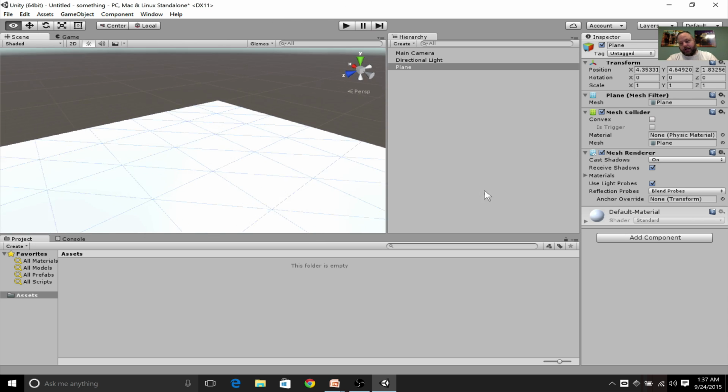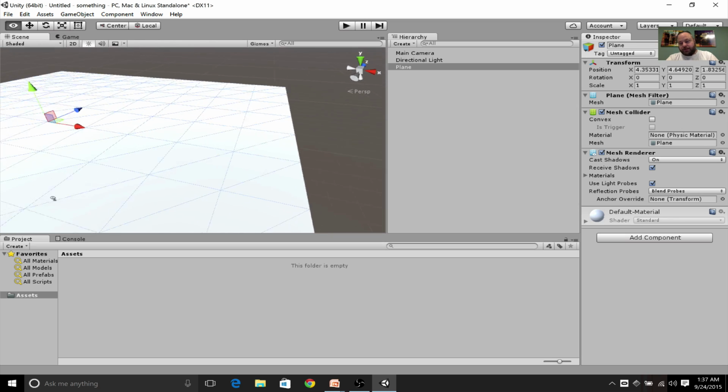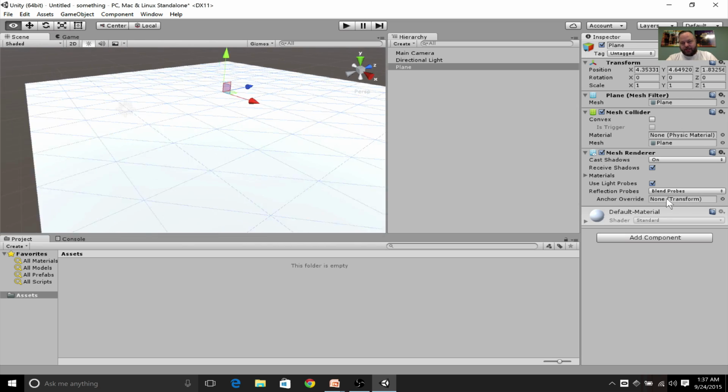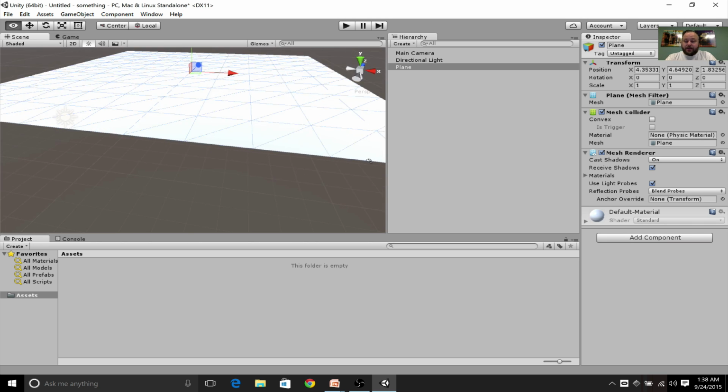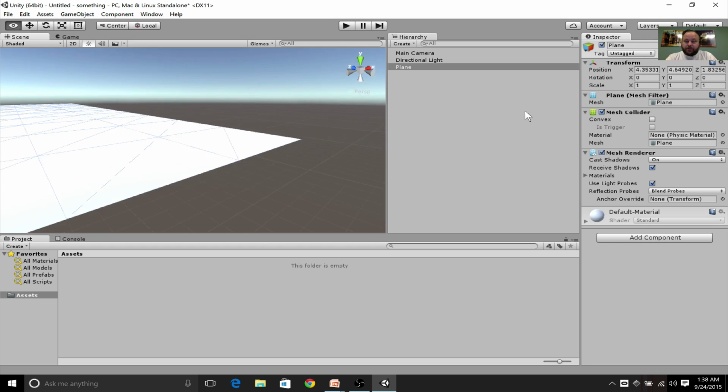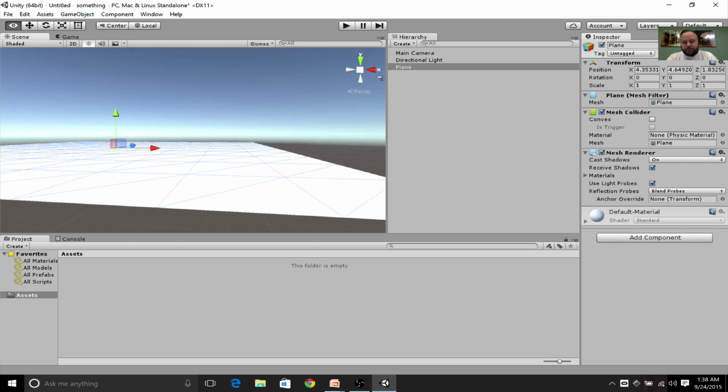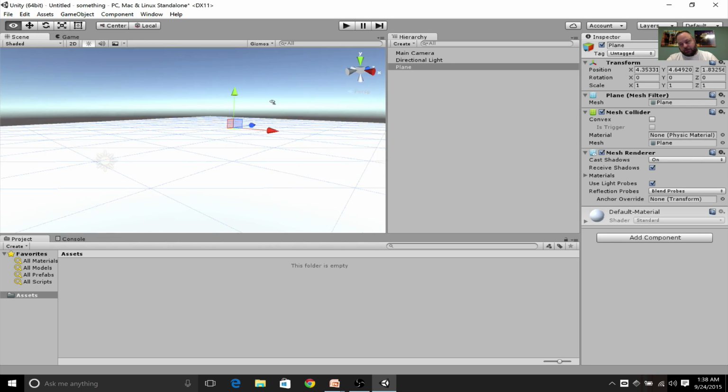This is a plane. You'll notice it has these lines across it. It's because that plane is actually broken up into multiple triangles. Alright, so these triangles are made specifically like this because when computers are rendering stuff, it's more efficient for them to render triangles.